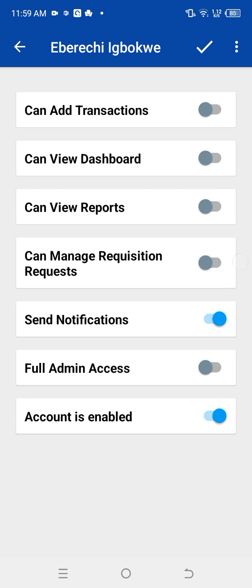Now the next thing here is to send notifications. If you want this person to be able to send notifications out on the QwikAccounts, you turn it on; if not, you turn it off. Now full admin access, when I turn this on, the person has access to everything on the QwikAccounts. That is what full admin access is. You can turn it off.